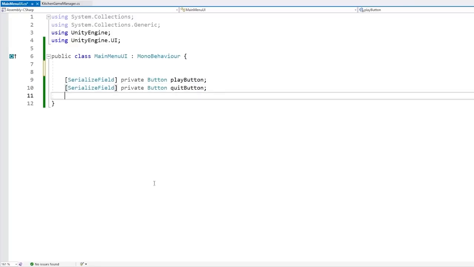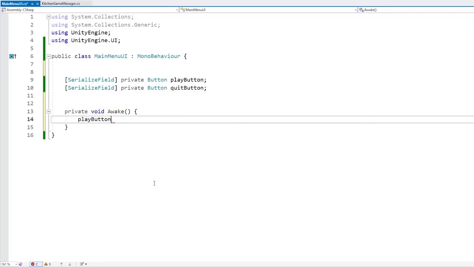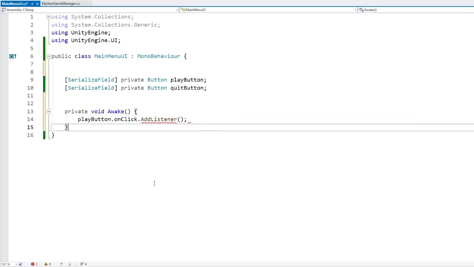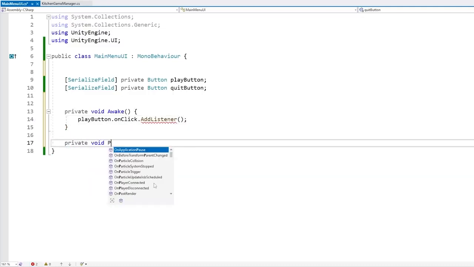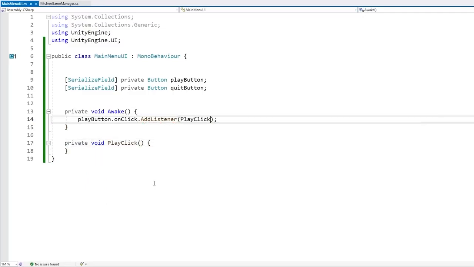Now here in the code, let's add some listeners to these buttons, so let's do a private void Awake, and on Awake, let's go into the play button and go into the onClick event, so the event when the player clicks on the button, and let's add a listener, and now we pass in the listener. To do this, we can add a function, so we can make a private void PlayClick. We can define a function kind of like this, and over here add it as a listener.